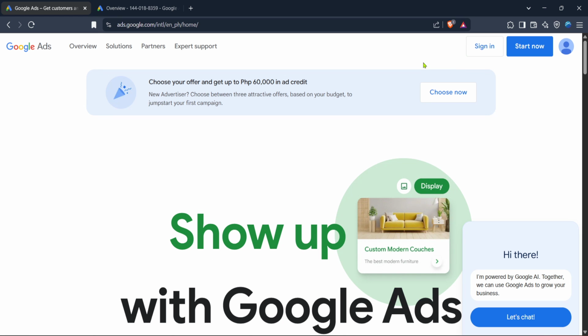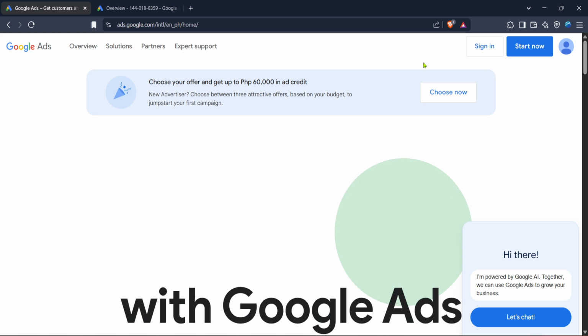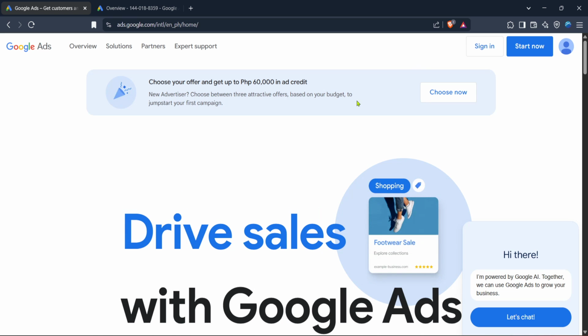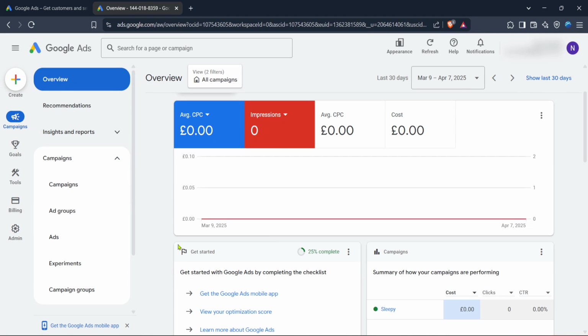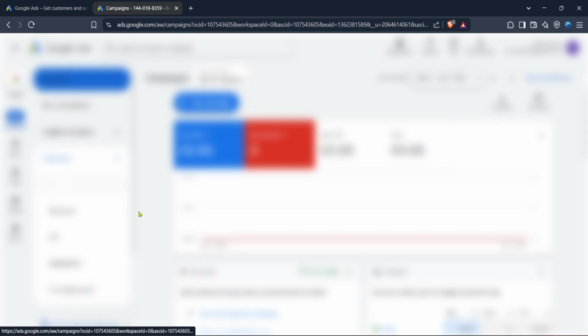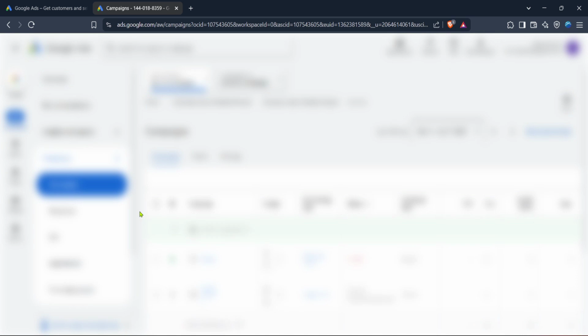After logging in, you'll find yourself on the Google Ads home screen. This is your hub for managing all your advertising needs. Here, you're going to look out for the campaign button, which is usually located in the left side menu. Click on it to open up options for creating a new campaign.